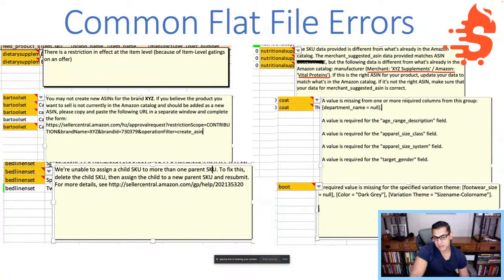All these errors can also be found on the second tab, which will say feed file errors, and it'll show you the exact numbers with links to each of the error messages on Amazon's TOS or guidelines.